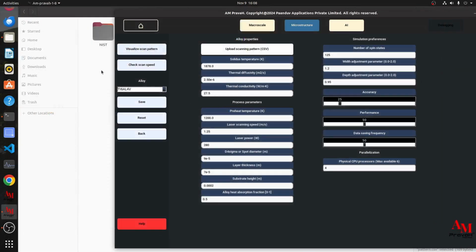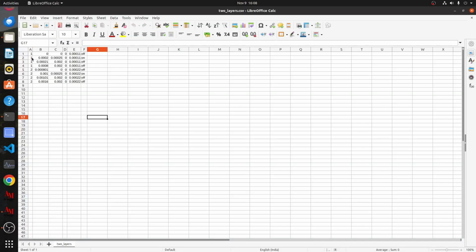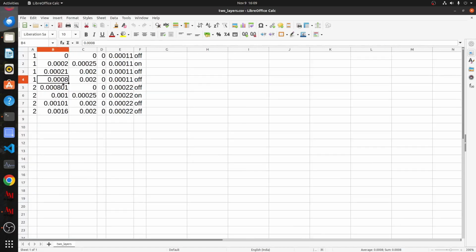Let's see the multi-layer scan pattern. Here we have a two-layer scan pattern. So we have layer number one and then layer number two. From layer number one to layer number two, we have our laser off, and we are moving to the next point immediately with a small time interval. Here you can see the time increment is not much. So we provide a very small time for the movement of the laser, and then we move to the next layer.